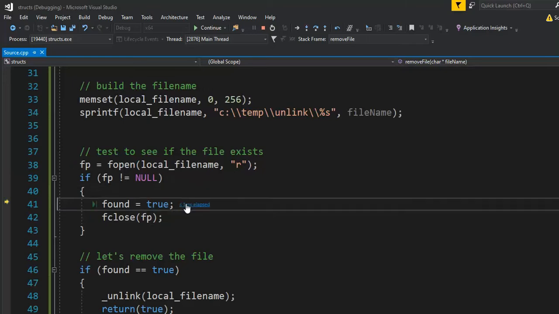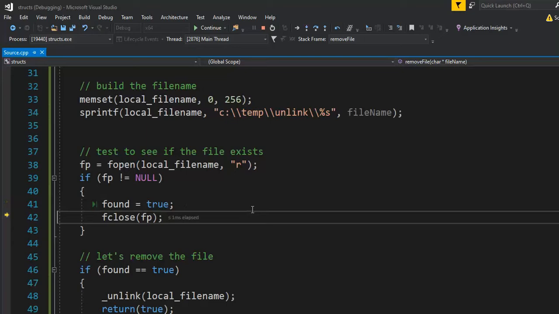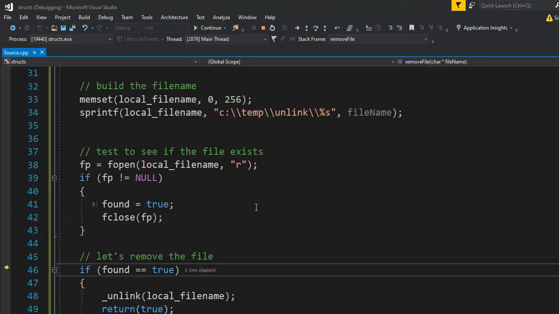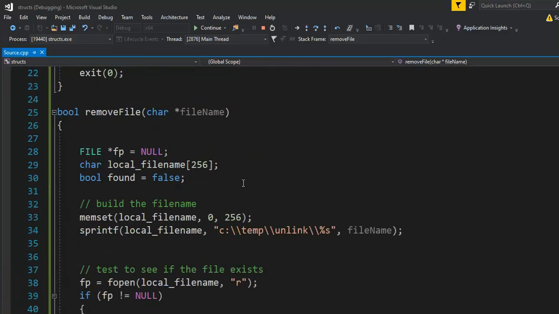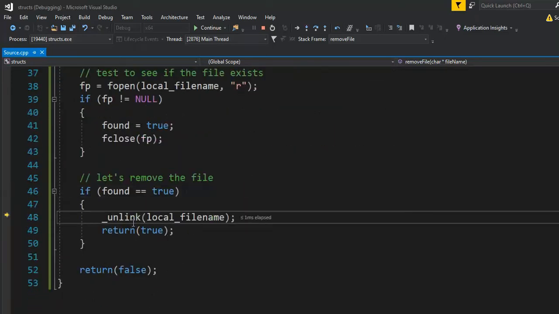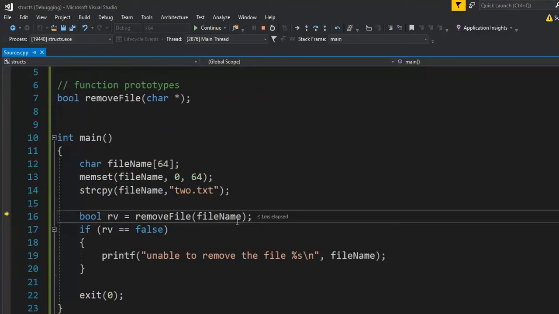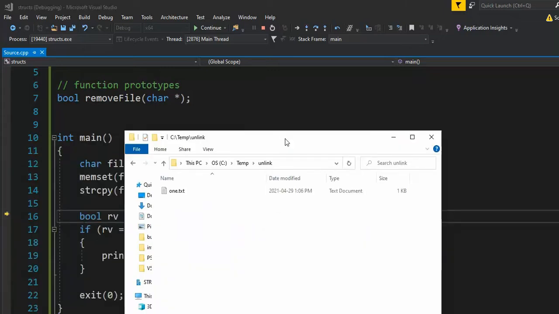it's got a value, so we found a file. Now I'm going to close that file. Then if found is true, notice that I initialized found to be false at the top, then we are going to unlink that file, which means kind of like remove it, and return true. And notice when I come to my output folder, 2.txt is gone.